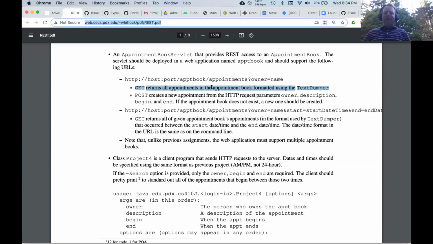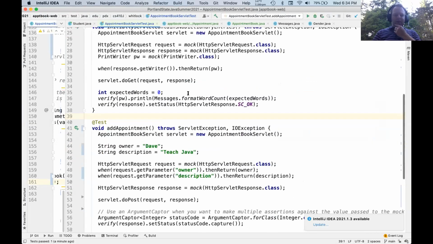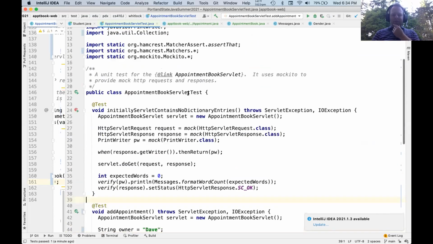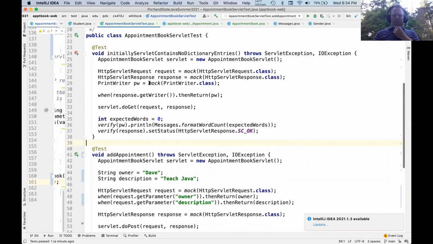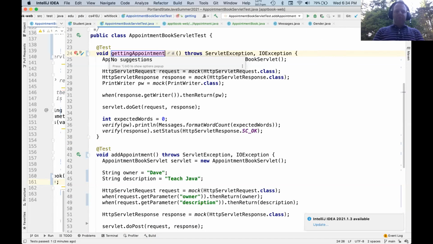But I'll show how we can then return all the appointments in an appointment book using the text format. I'll leverage this one and change it a little bit. So instead of initially servlet contains this, it will be getting appointment book returns text format.